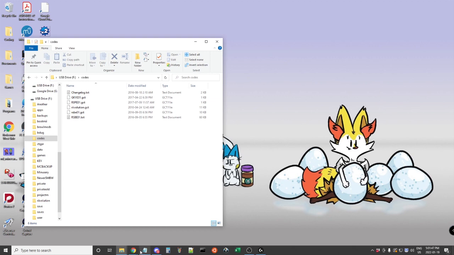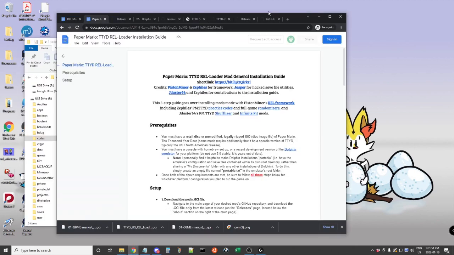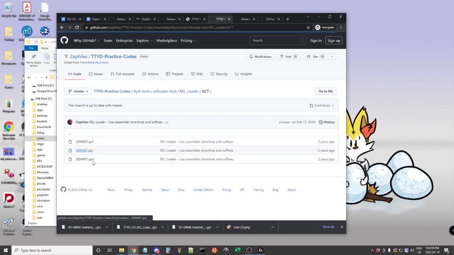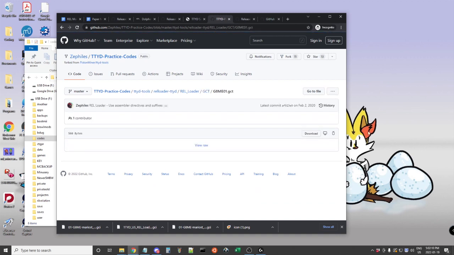So in the description, you can see I have a link to a repository of Zeph's where he has some pre-made GCTs for exactly that purpose. So here you can see other folders. All you need to care about is the one that says GCT. Now just click on the one for your respective game. G8ME is again the US version, P is the PAL, and J is the Japanese version. So we'll click on this, and you have to hit the download button.